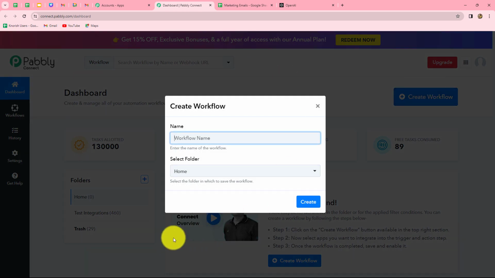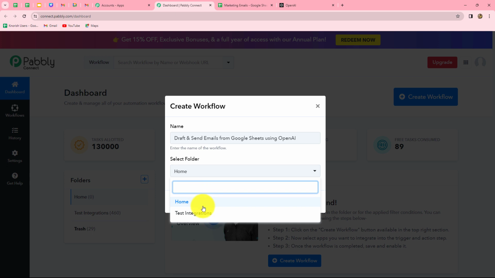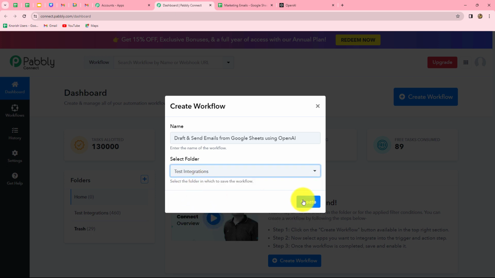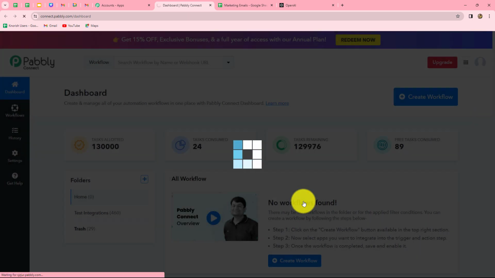And here a dialog box will appear in front of us, which is asking us to provide a name to this workflow. So first of all, let us provide a name over here: Draft and send emails from Google Sheets using OpenAI. After giving the name, we can also select the folder in which we want to save the workflow. So from the drop down here, I'm going to select this test integrations folder. And now let's click on create.